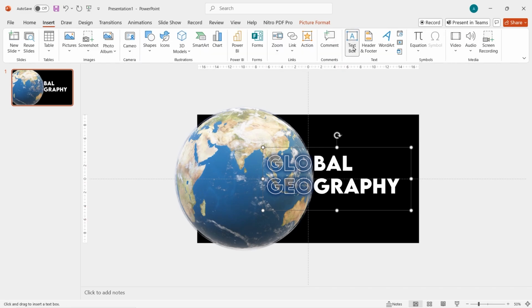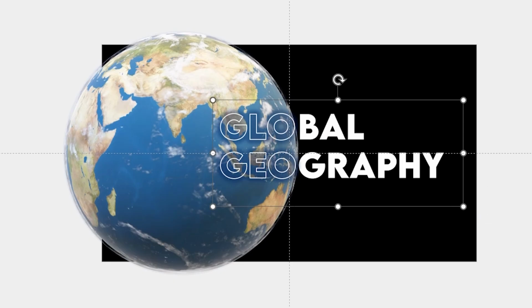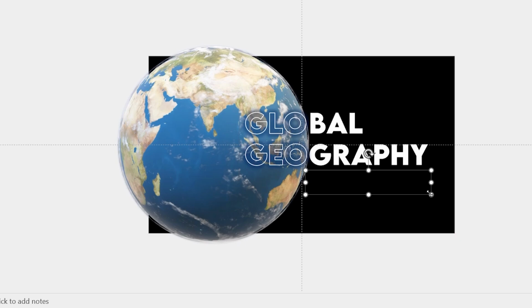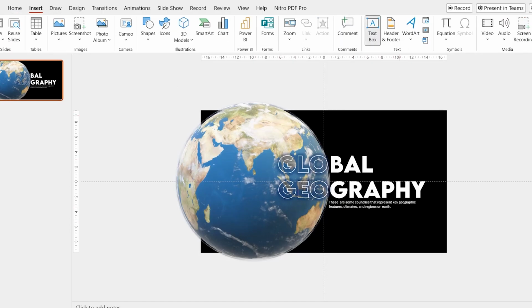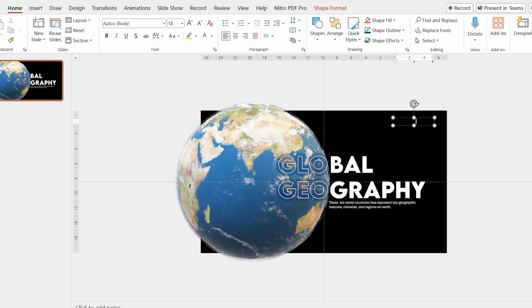Let's insert some more text. By the way, to save your time, I already have some of the text in my clipboard, so for me I'm just gonna paste it. Let's add more text so it doesn't look empty. Here I write save the earth, change the color to white, and then choose the font.